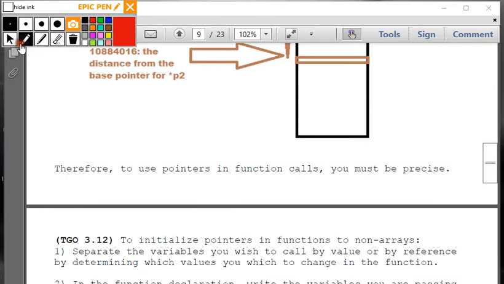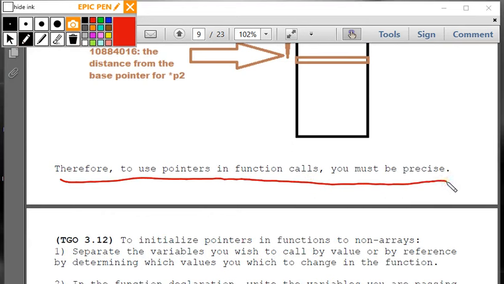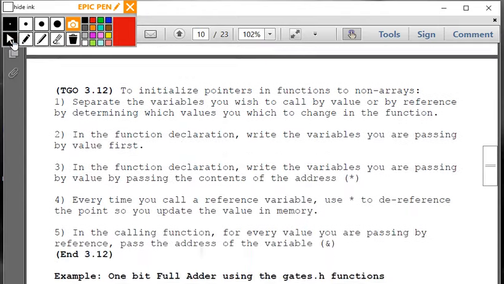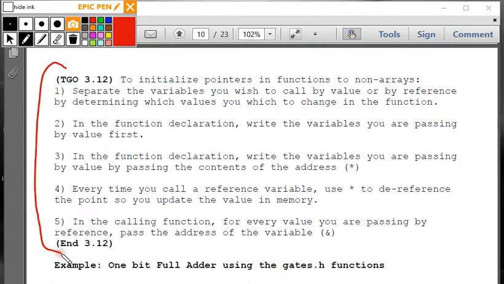Okay, so therefore, to use pointers in function calls, you must be precise. So I've come up with a handy 5-step way of properly declaring functions, calling the functions in the calling function in main, for example, what to do when you actually get in the function, and then when you come back. So step 1, when you're writing your function declaration, separate the variables you wish to call by value or by reference by determining which values you wish to change in the function.